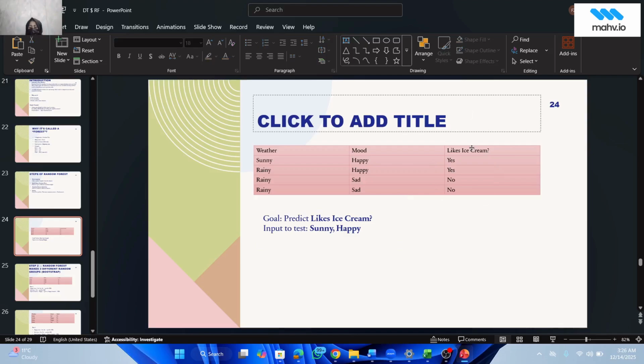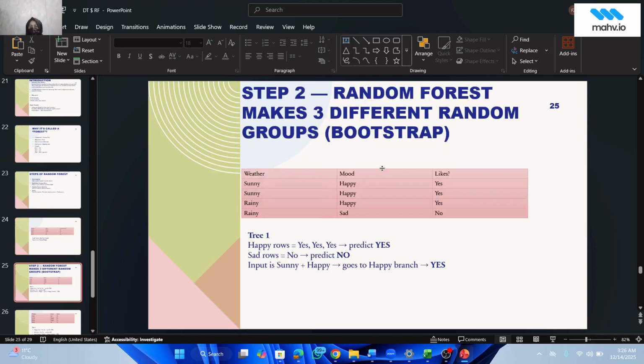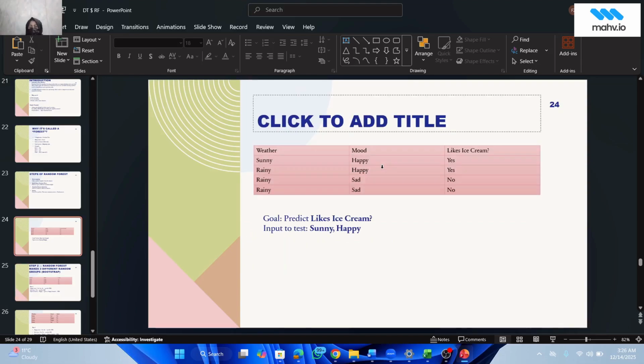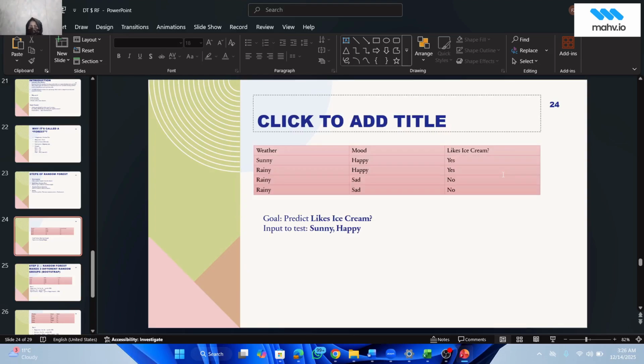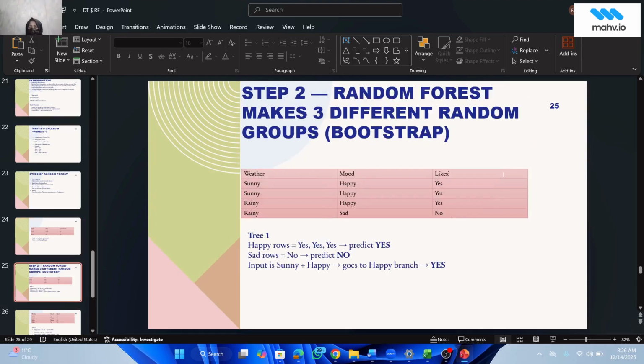First of all, randomly split the data. Your data is this one, now it got shuffled, just like that. This is your original data. Now random sample splitting is done. Here weather sunny, sunny, rainy, rainy, and all these things are shuffled compared to the previous data. Randomly it is done. And then tree 1.